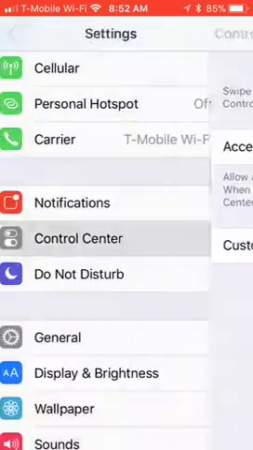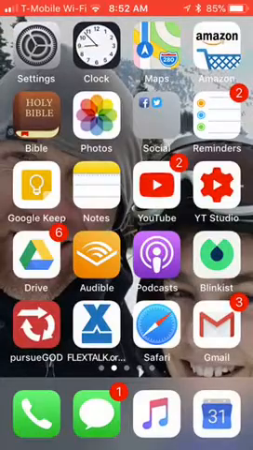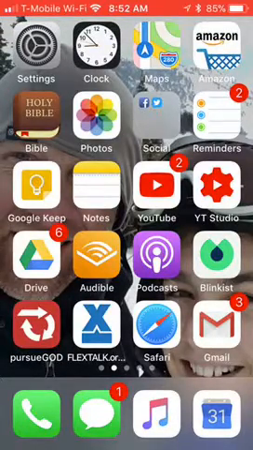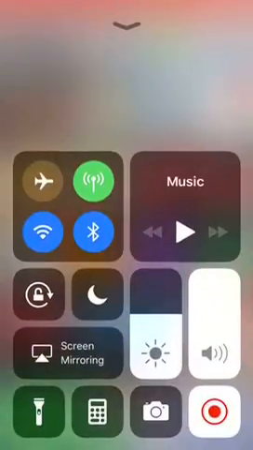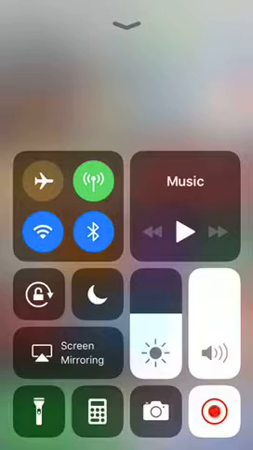So I'm going to go back. I'm going to go to my home screen again. And what you want to do when you want to screen record something is swipe up from the bottom. And when you do that, your control center appears. Again, this is an iOS 11 function. Now you'll notice in the bottom right corner, I already have my screen recording because that's what I'm doing to record this video. But you won't have that. And what you'll want to do is hit that button and you'll start screen recording.